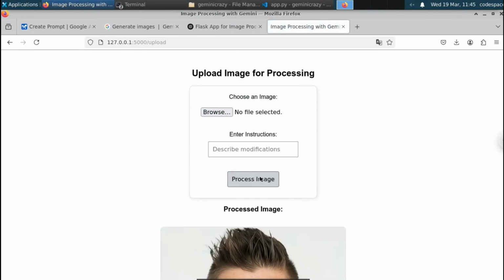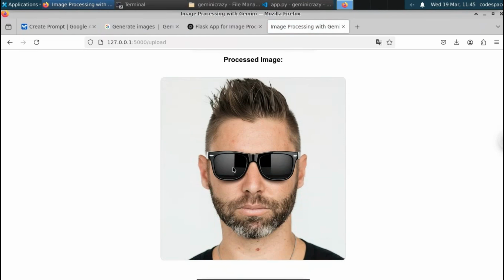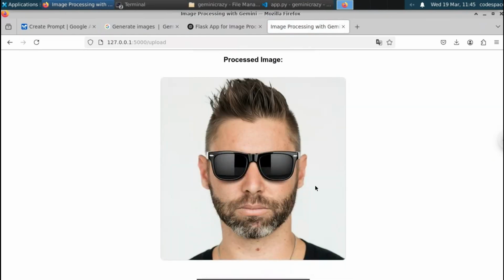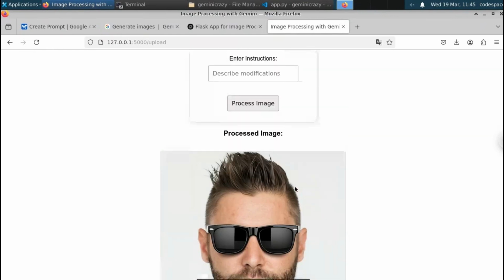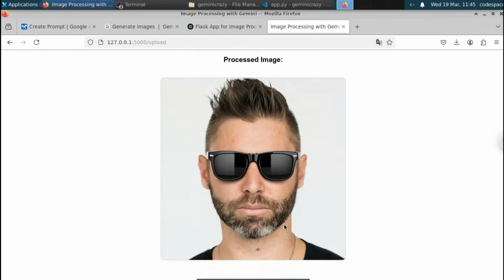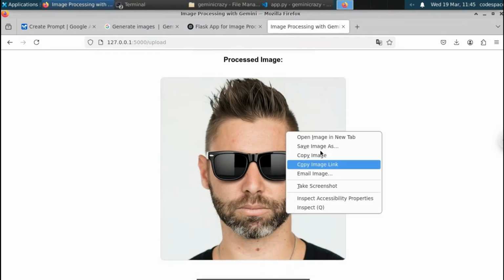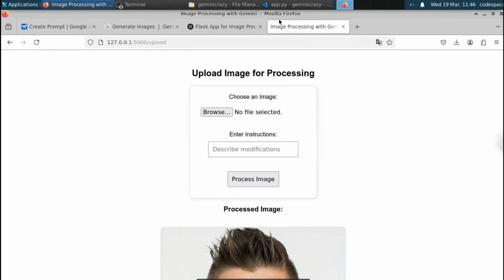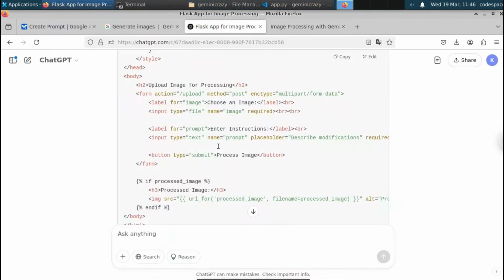A man wearing the sunglasses. Isn't this amazing? We're using Python to get this thing done. We upload the image, we give a prompt, and we got the response appropriately. Here you can see a man with sunglasses. If you want to download this, just right click on it and select save file as. But I don't want to do that here. If you want to extend the functionality of this, you can do that by going to ChatGPT, copying and pasting the code, and having it do the job for you.